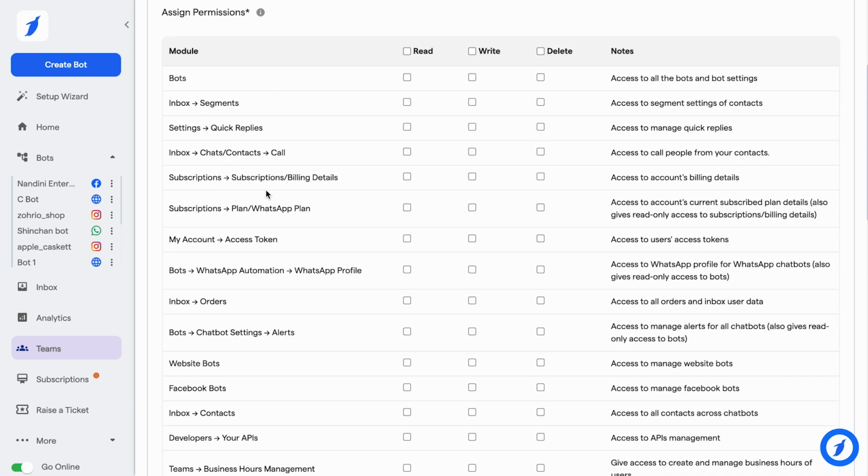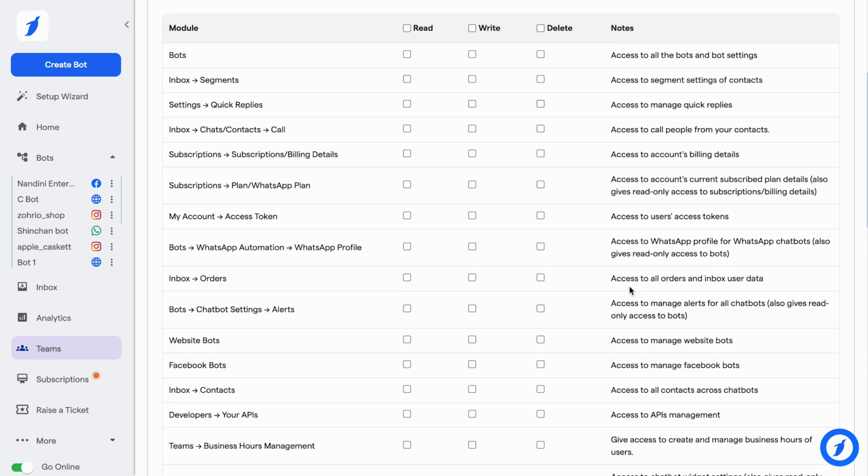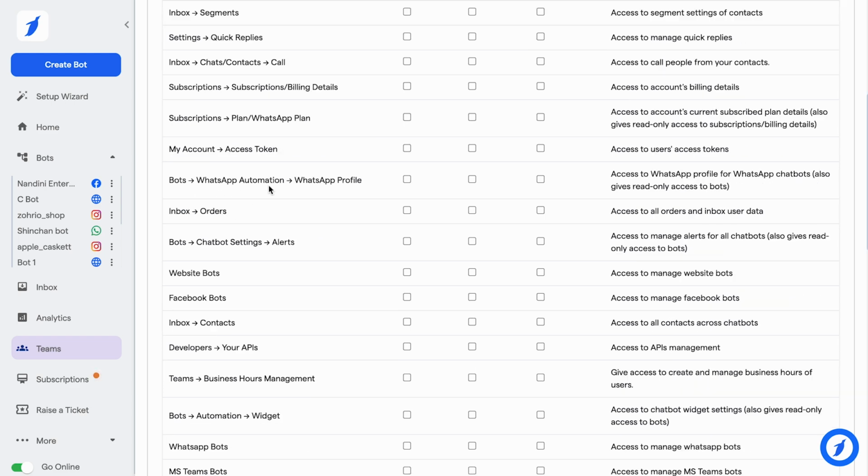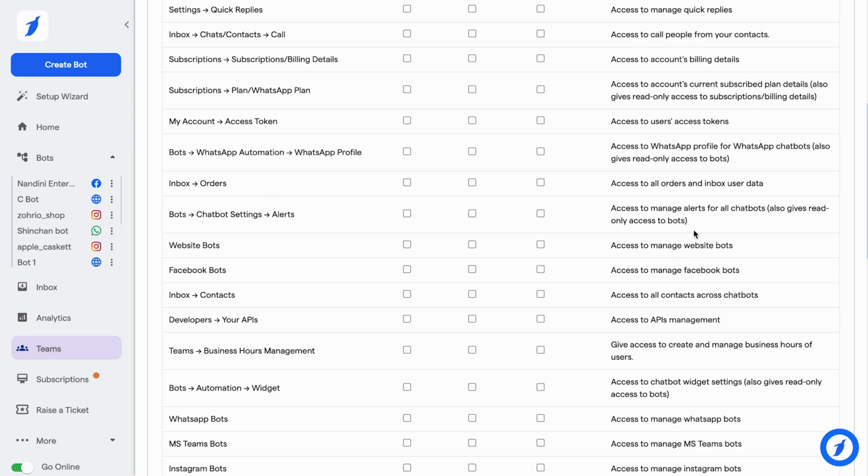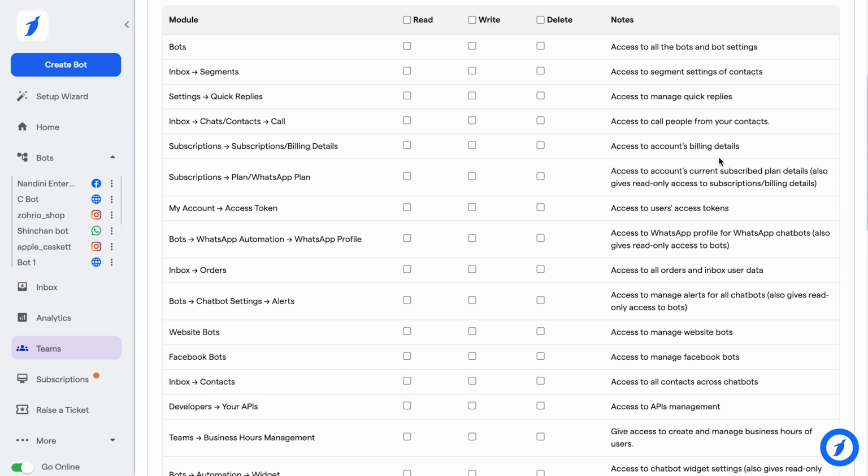If you're not able to understand any module that you see here, you can refer to the notes provided here. It will tell you what access can be provided for this module. For example, let's read about this subscription plan or WhatsApp plan: access to the account's current subscribed plan details. It also gives read-only access to subscription or billing details. So you see, if you read the notes, you know what kind of access permissions are covered here. Likewise, you can refer to all the notes that are provided here.